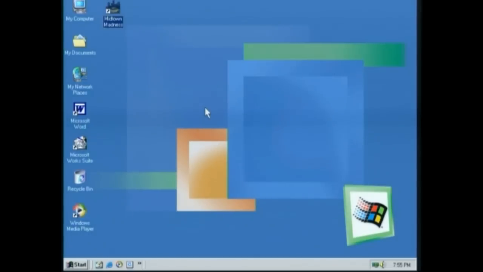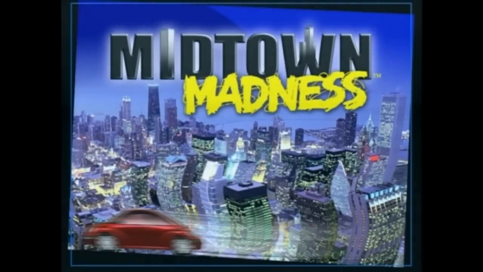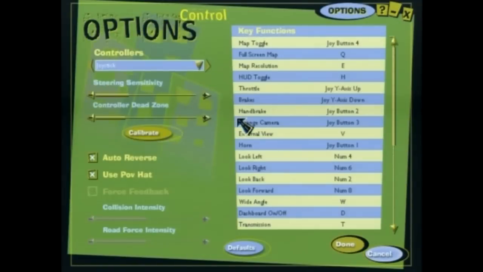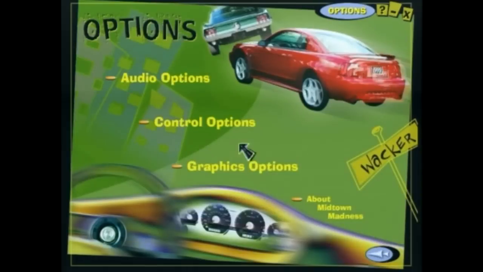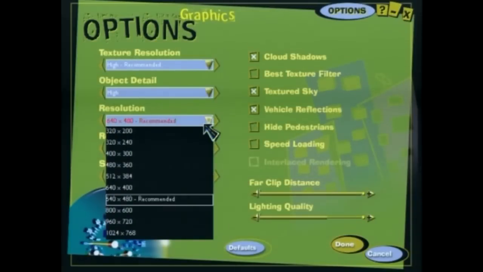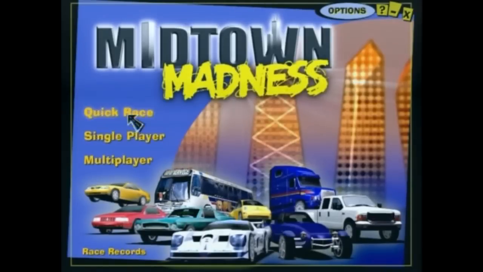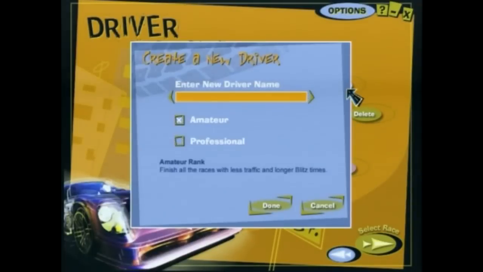I would play Midtown Madness 2 on here, but I can't seem to find my copy of it. Skip through the loading screen there. And we're going to adjust a few settings here. I'll be using my Logitech gamepad from 2009, which actually works on ME. Change the resolution to 800 by 600. Everything else looks good there, so we'll proceed to single player. We'll create my profile.